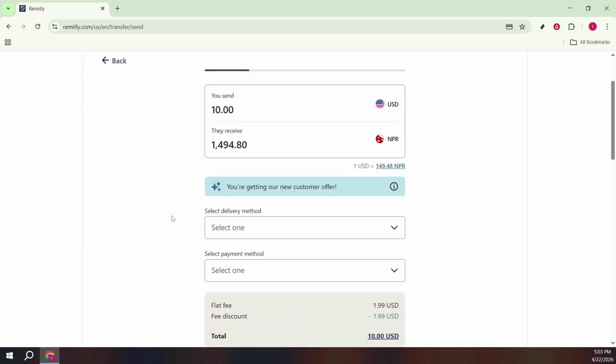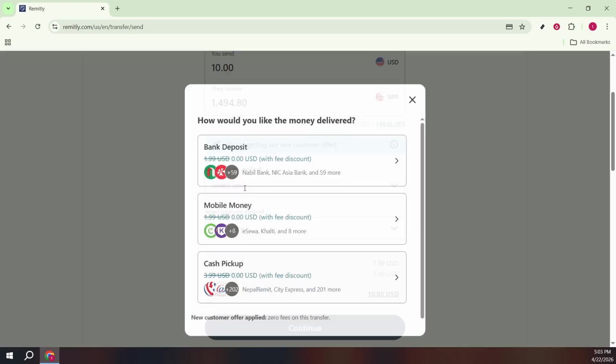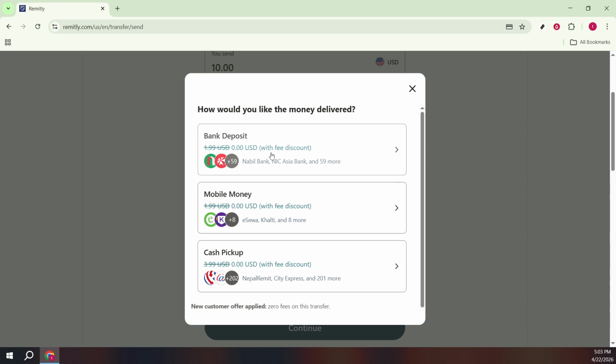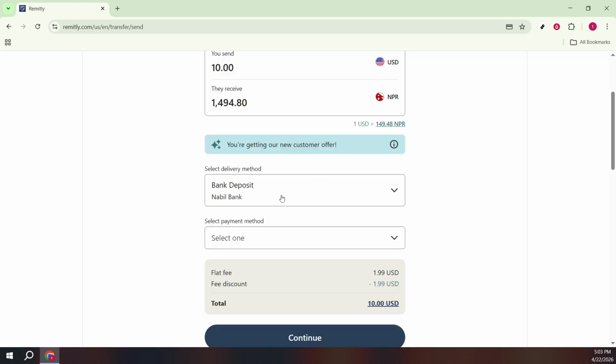Choose how the money will get to your recipient. Select the delivery method, then pick Bank Deposit. This means your recipient will receive funds directly into a bank account in Nepal. Bank deposit is typically reliable and convenient, and it avoids a separate cash pickup step.